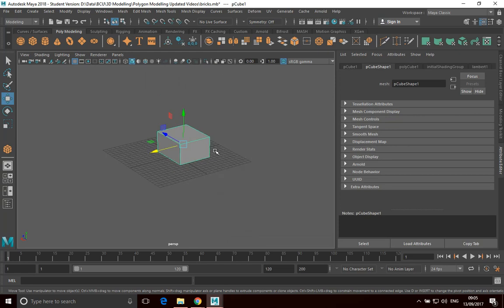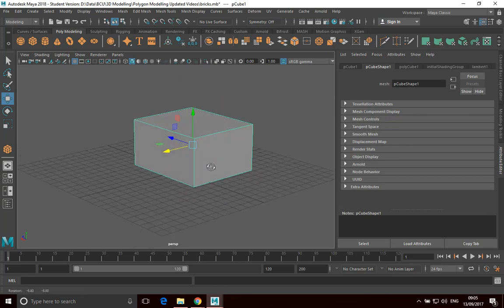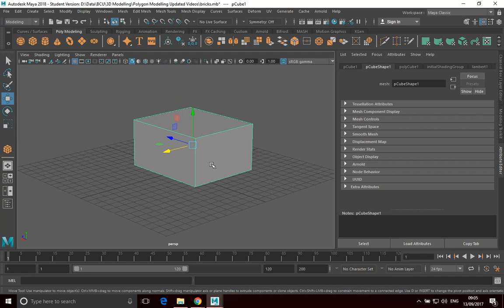Okay, so I'm just going to stick with this cube, and the focus of this tutorial is really manipulating this cube in 3D. So the main manipulation tools you've got here are these three tools here, which is move, rotation, and scale.